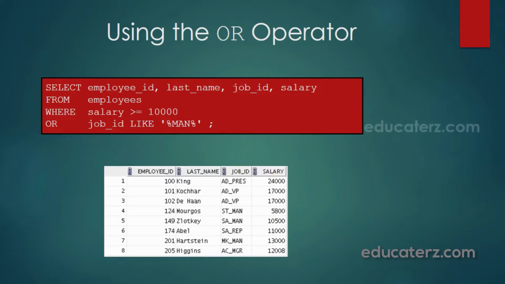For example, we will consider the previous example, but we use the OR condition in the WHERE clause. So the salary should be greater than or equal to $10,000 or job ID like '%man%'. This is pattern matching. So retrieve the employee details from the employees table where salary is greater than or equal to $10,000 or job ID like this one.